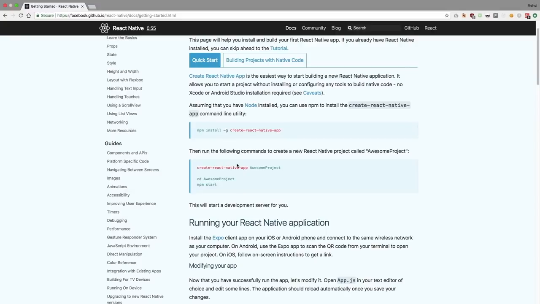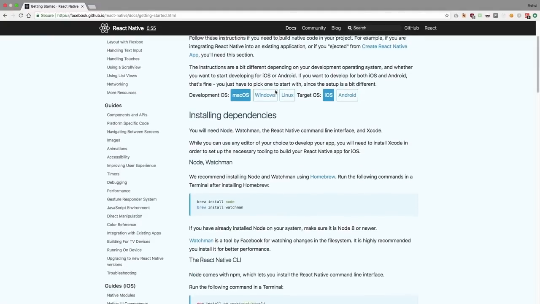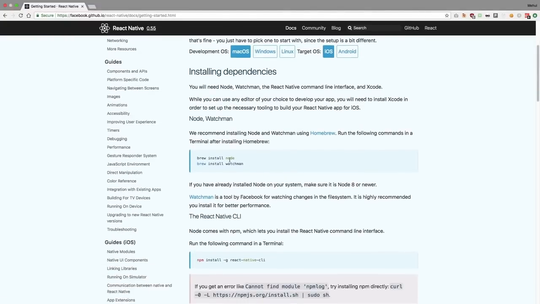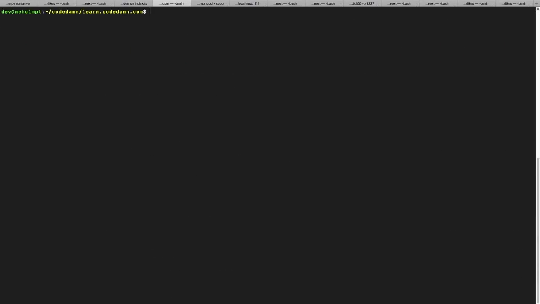But when you use something like Expo, you get bundled, right? So you are not allowed to move out of a specific realm. So if you want to go with this Expo one, you can, but I would go with building projects with native code. Now, once you do this, what you have to do is obviously go ahead and have Node installed on your computer.